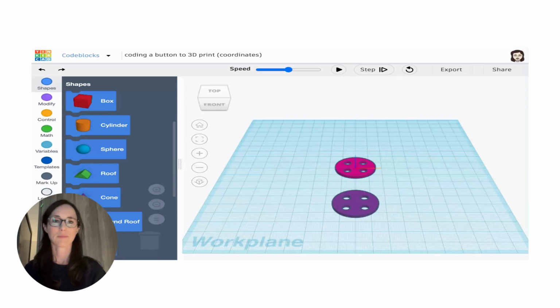Today we're going to be doing some coding in Tinkercad's Codeblocks, and we're going to practice using X and Y coordinates on the grid to place a shape in a specific location. So you can see right now the picture of what we're going to make. We're going to be coding some buttons, and then we can potentially print these on the 3D printer. These are like buttons for clothing.